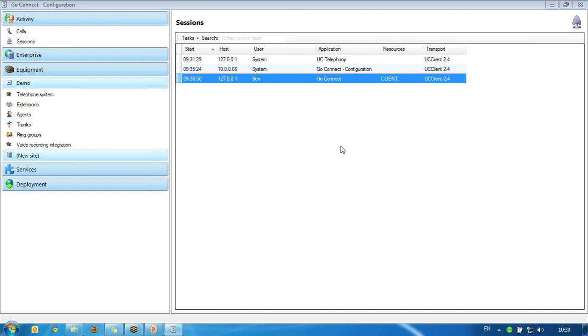So that's just a real-time screen that shows you who's connecting up to the GoConnect software, so that you can actually see who's using it at any particular point. You probably wouldn't use that yourself, but it's quite useful for someone like me to get some clarity on what's going on from a technical support point of view. So that's the session screen.